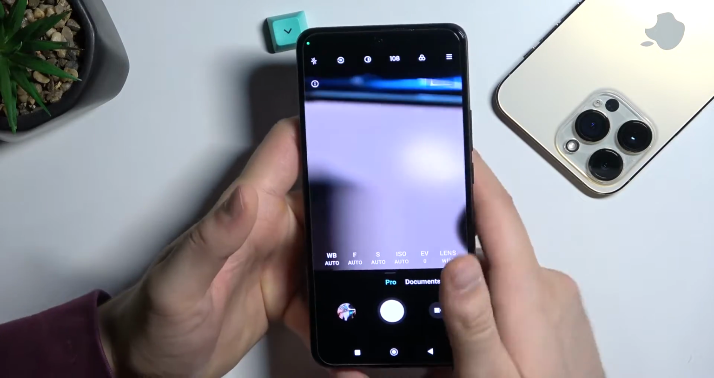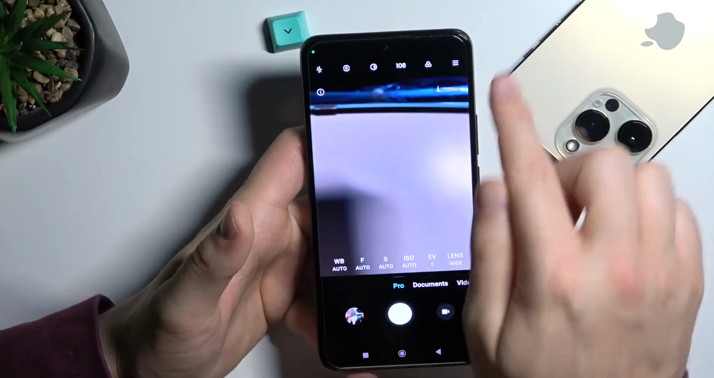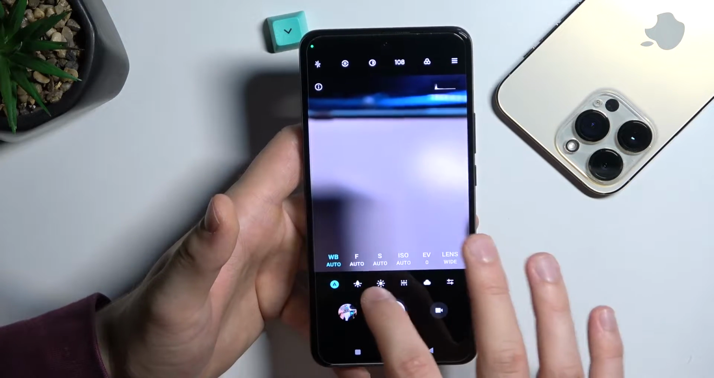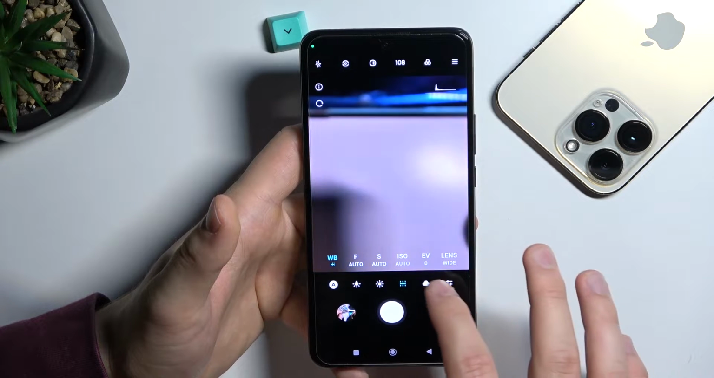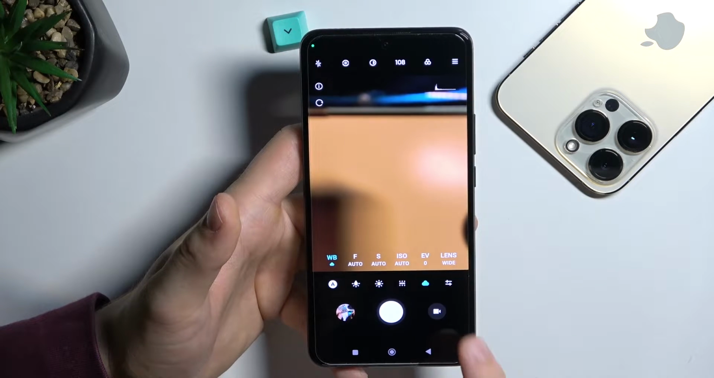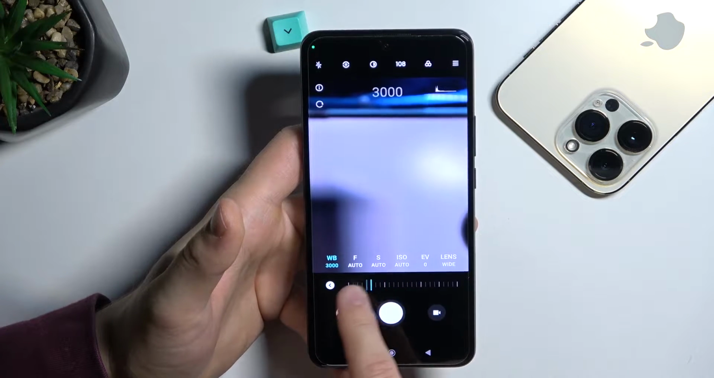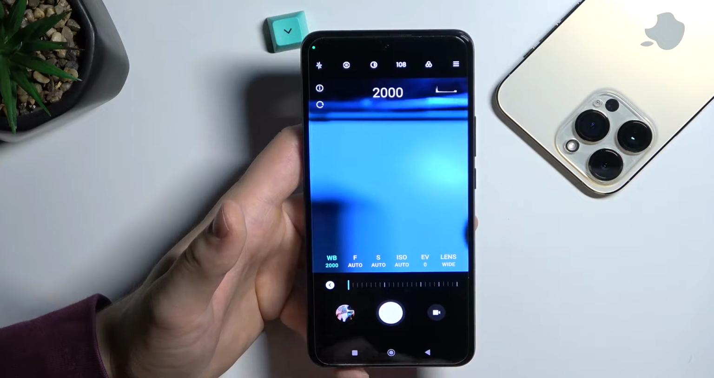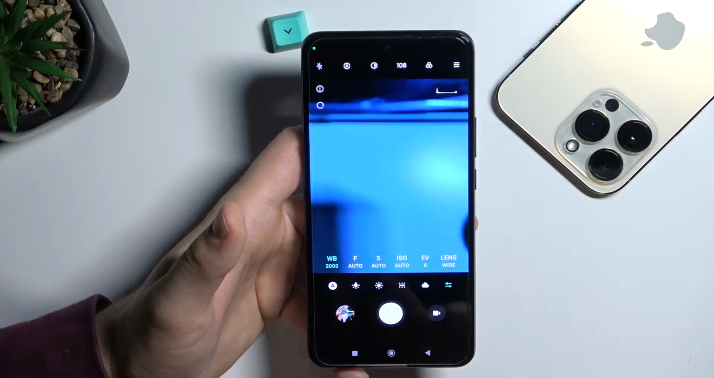Okay, right now I will focus on this bar and after that on this one. So the first, we can find the white balance. We can activate 4 default presets. We can also set it up automatically by moving the slider. To go back and set it up automatically, tap right here.